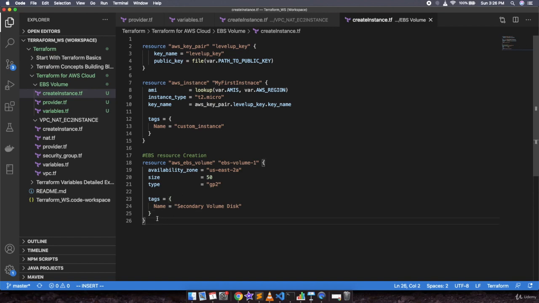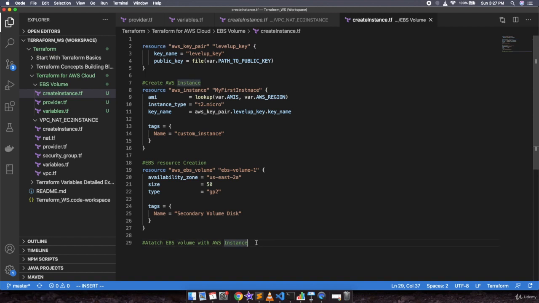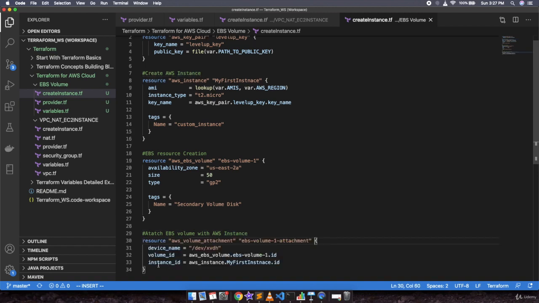Now what else is required? The attachment. Attach the EBS volume with the AWS instance, right? And for the attachment, I need to add a few more configurations. And here is the configuration for the attachment. I'm defining a resource, AWS volume attachment.